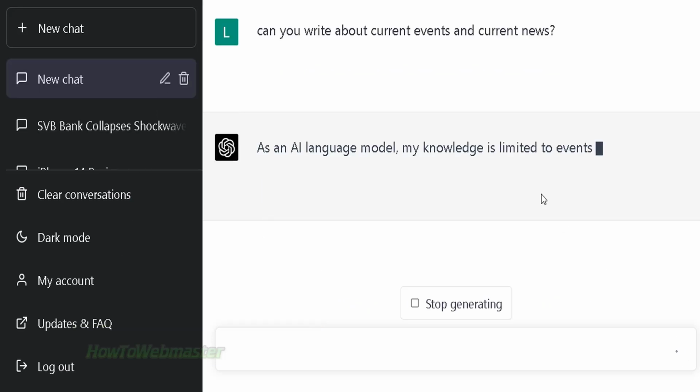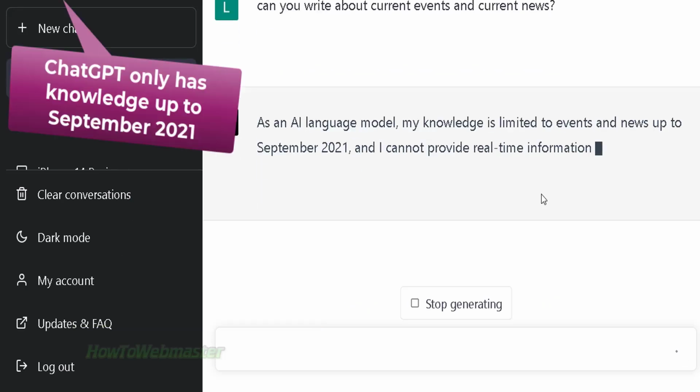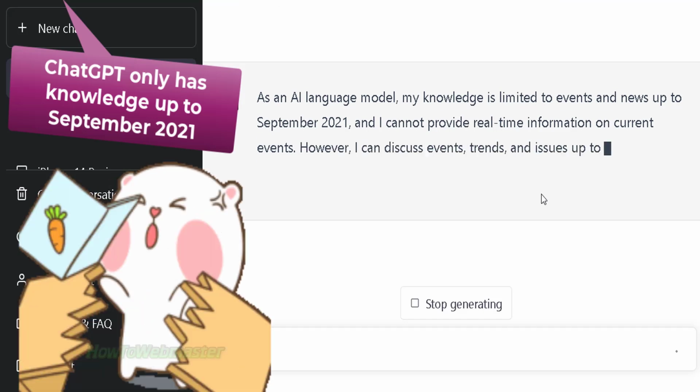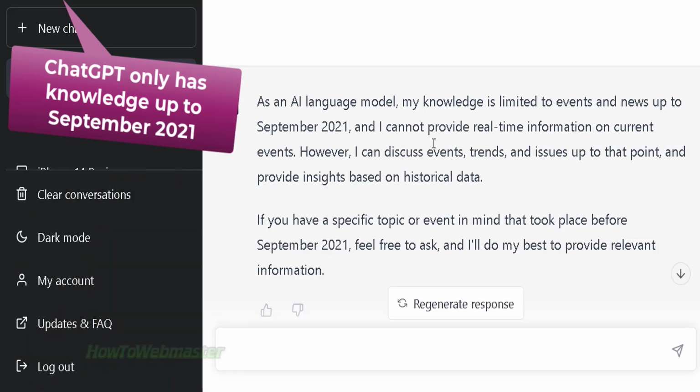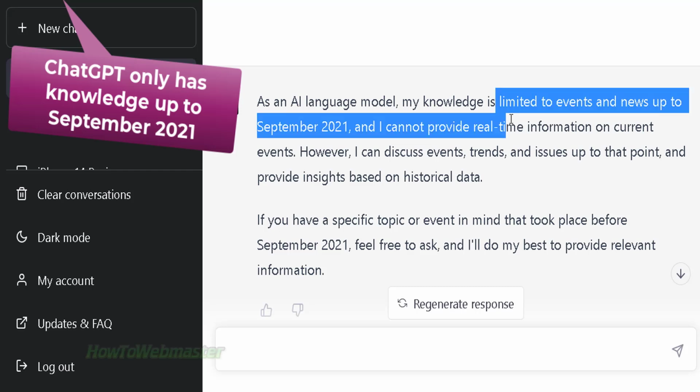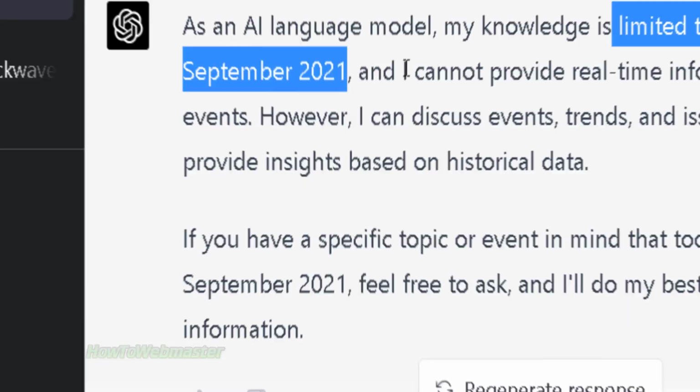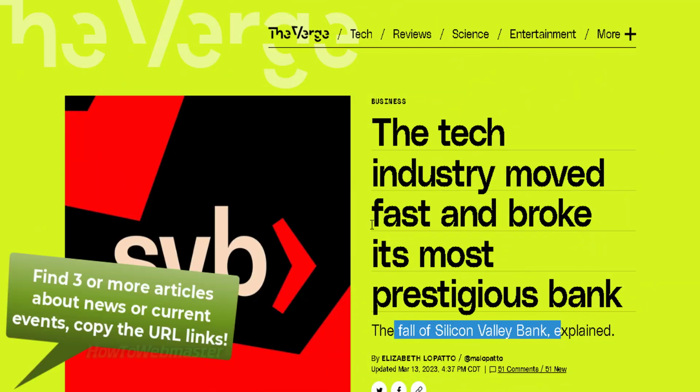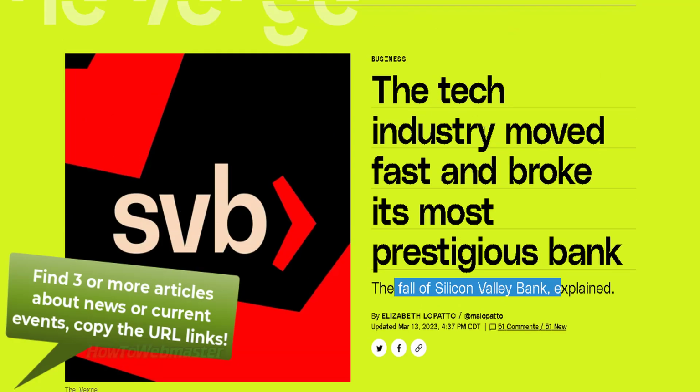You will encounter the issue that this bot cannot write about new stuff because it only has knowledge up until September of 2021. Okay, so to bypass this problem, you have to feed ChatGPT with some actual news content. So go and find a few current news articles about whatever current topics or current events you want, and then copy the links to those pages.